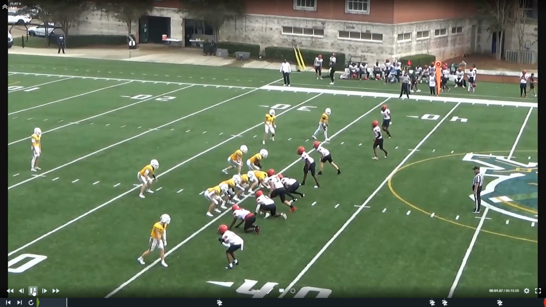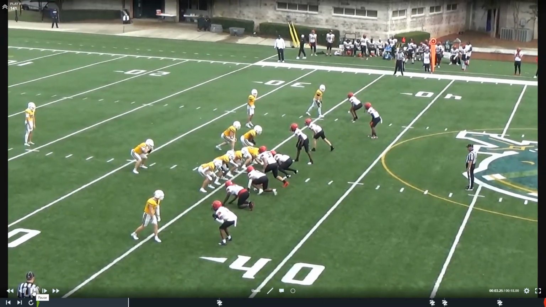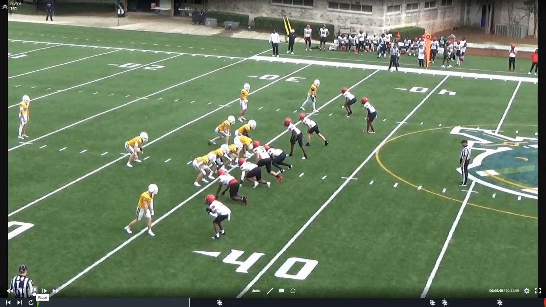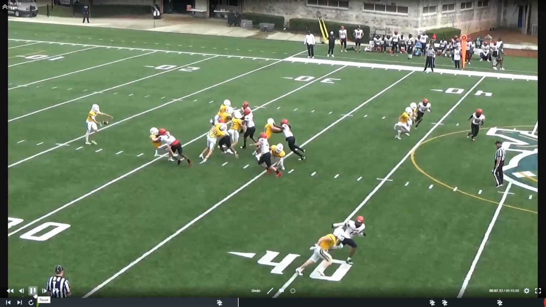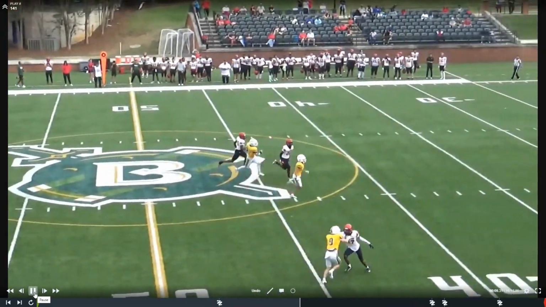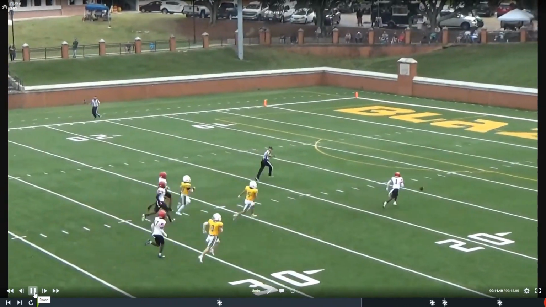On this play, we're going to review what we should do if we have multiple fouls by the kicking team on a scrimmage kick. Here, our right up back is going to commit a reverse takedown hold. So we should have a flag in the backfield.